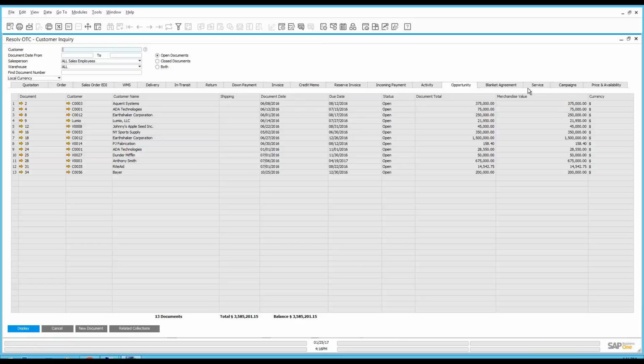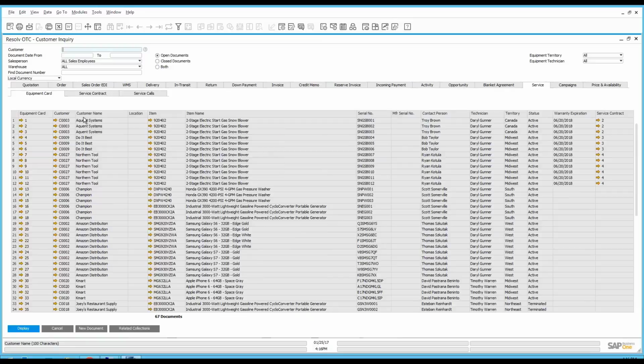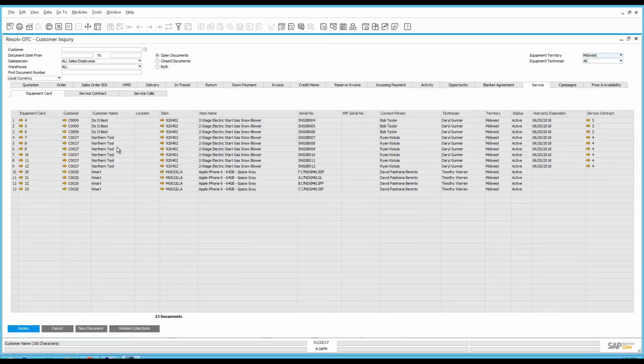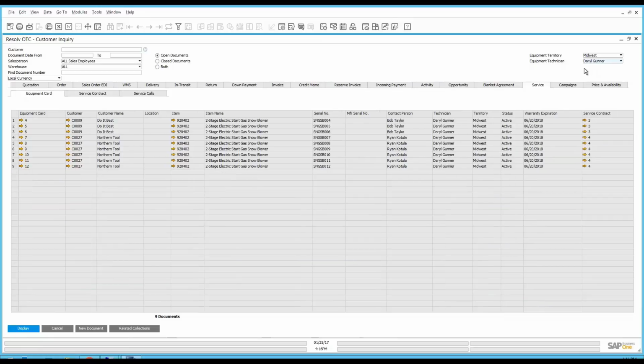And then we've also supported ServiceNow, so you can come in here and see all of the equipment card information. You have the ability to filter, so if we wanted to be able to see, for example, everything that was in the Midwest, we can come in here and choose the Midwest territory. That in turn filters the results set down, and then I could also once again filter further to be able to see just the equipment that's assigned to me, and so I can use this.